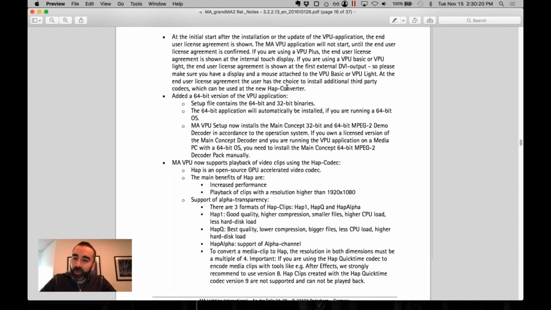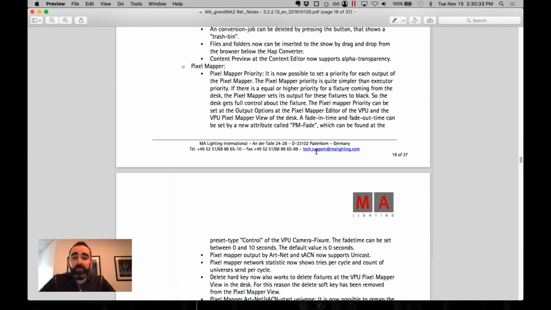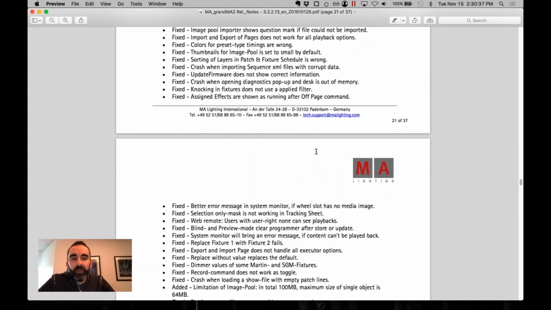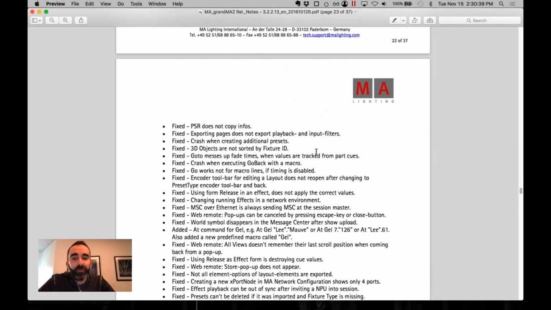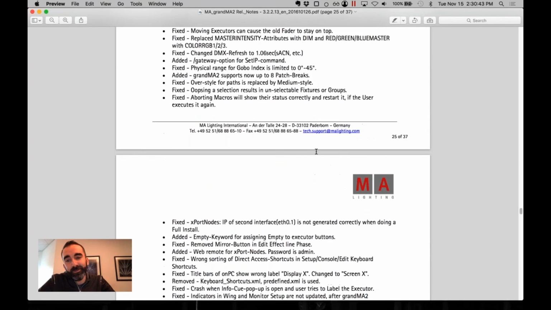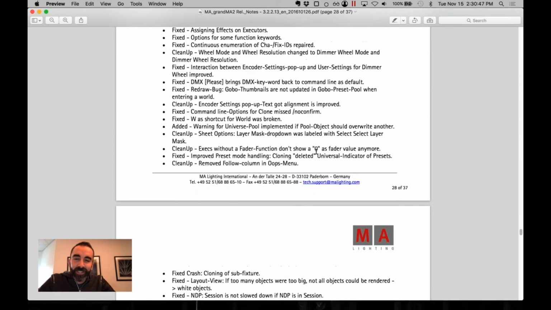I promise you, pixel mapping has never gotten so easy, and now we've simplified the codec component by moving to HAP, and we even have a built-in transcoder if you need it. So stay tuned for the VPU webinar coming up in December. And, well, there's a whole lot of bugs and wishes that have been implemented, fixed, added here. So that's a little reading material for you.